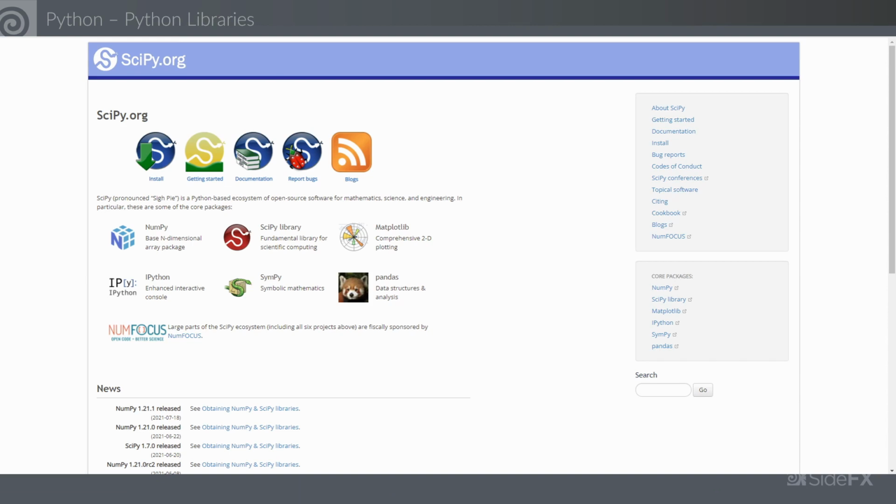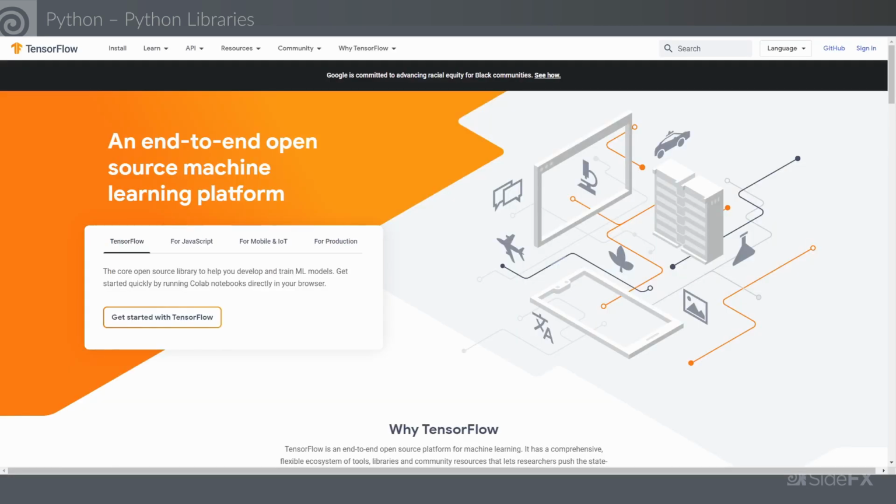Next up, Python libraries. We all know that we're often doing stuff in Python and Houdini that requires external Python libraries. For example, SciPy, for example, PyTorch, and of course Houdini doesn't ship with those. So how do we get those installed into Houdini?